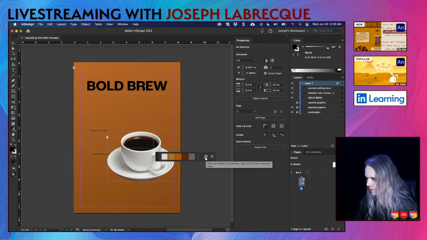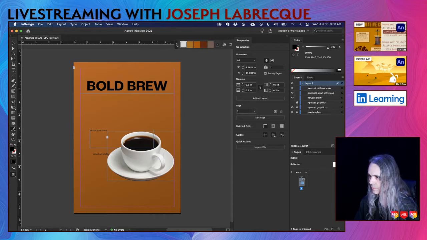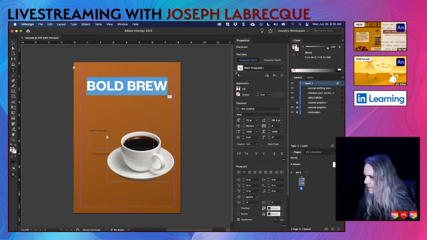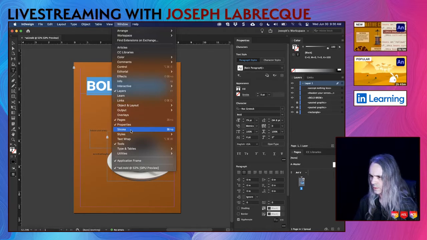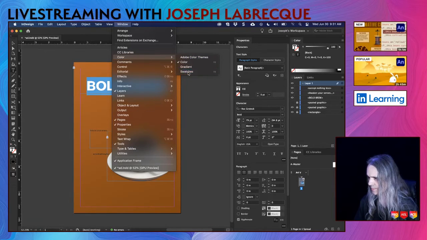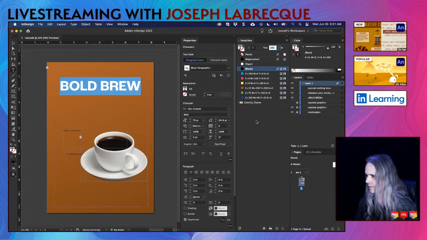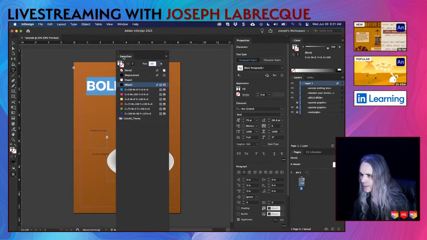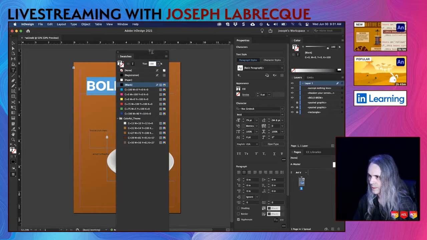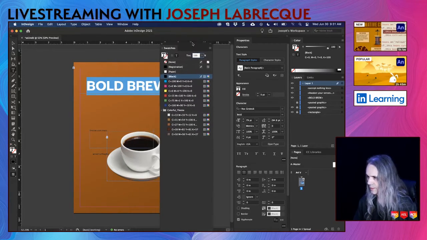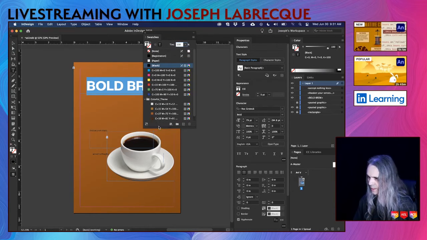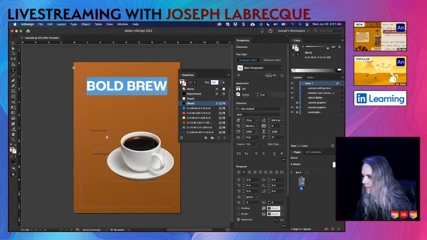Let's add this theme to my swatches. And I actually don't have my swatches open. So let's go to Window, Color, and Swatches. Well, there we go. Now we got a bunch of swatches here. I don't need it like that, though. There is my theme that I just used, that I created. I don't know why that's so big. I don't need it that large. All right. So anyway, I've got it in my swatches now.